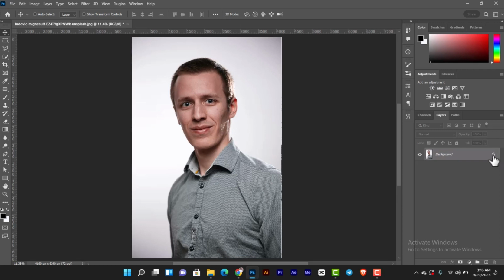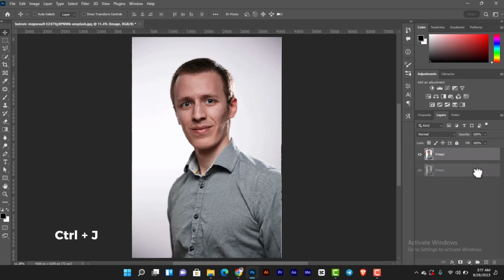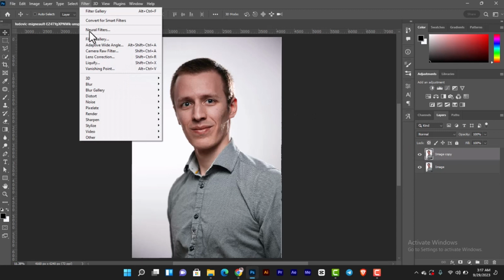The first thing I'm going to do is to unlock my layer, and I will name this image. It's always very okay to name our layer. And I'm going to duplicate this by pressing Ctrl J, or I can come and click and drag to this plus sign here to have a copy. Yes, just like that. After this, I'm going to come to my filter and click on filter gallery.